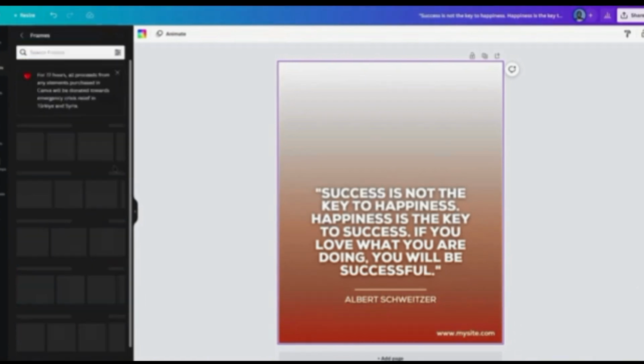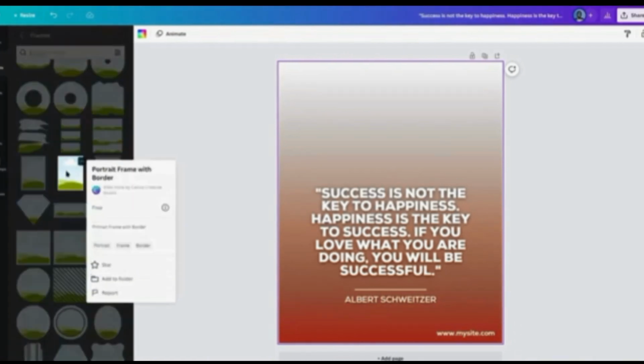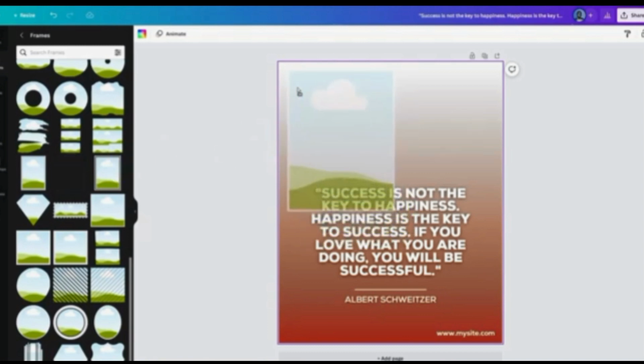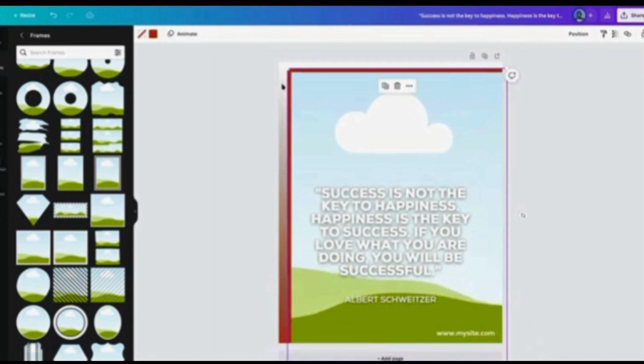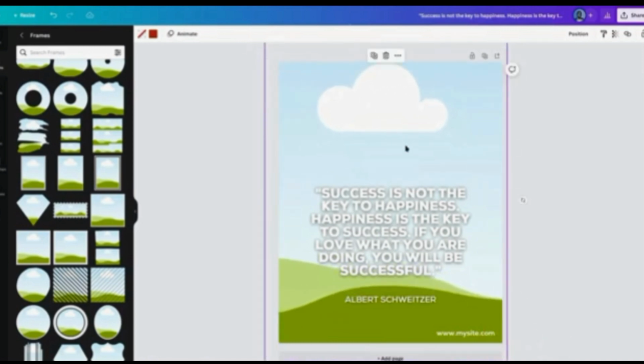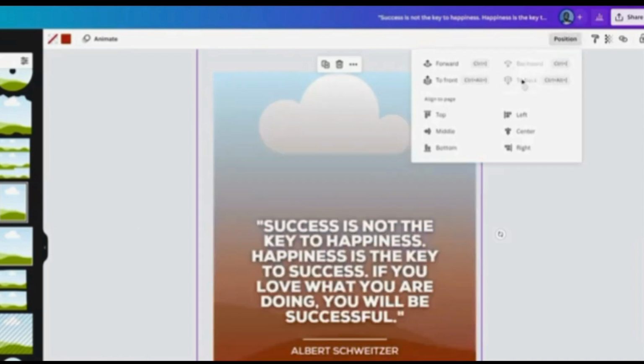Add a frame. The next step is to go back to the Element tab and scroll down until you reach the Frame section. Click on See All and find a portrait frame. Then drag it on the canvas and scale it up to fill the design space. This is where all our photos will be. You can then move it backward by clicking on Position up here and selecting To Back.